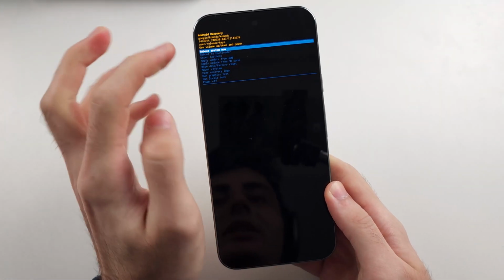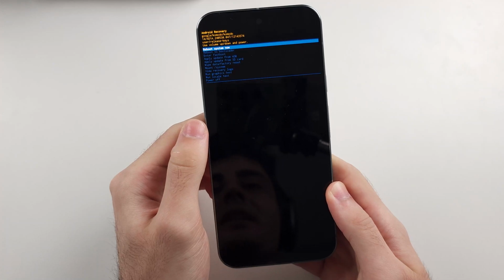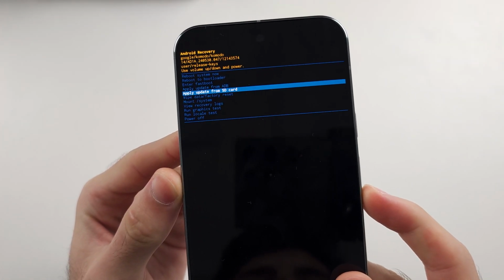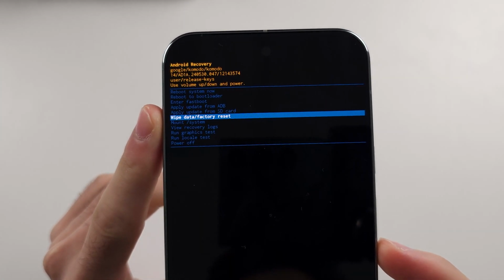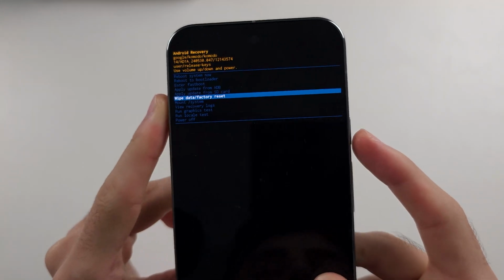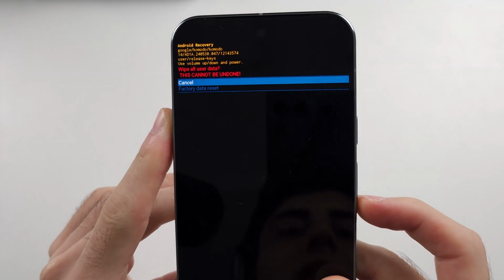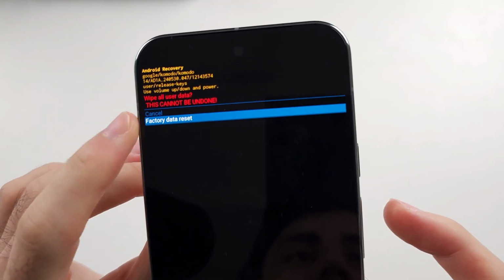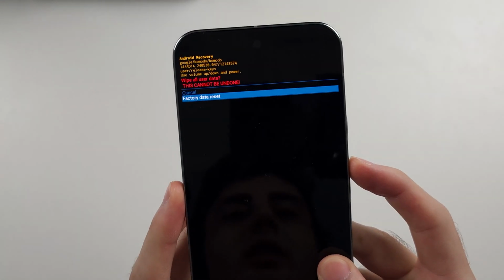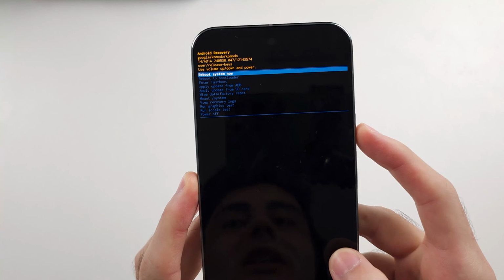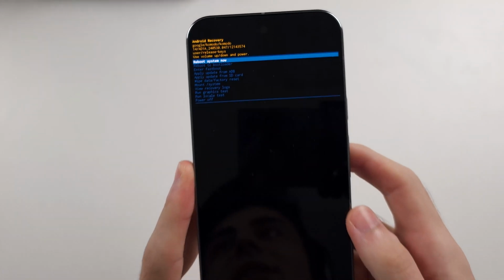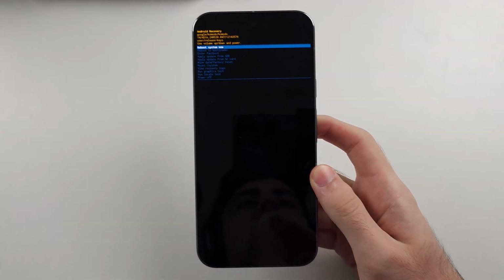Inside of the screen, the touch screen doesn't work. So we need to click volume down and keep on clicking until we are on wipe data / factory reset, and then click the power button to select the option. Then click volume down and then click the power button to initiate the factory data reset. So once that is done, it will bring you back to this screen. Just click the power button to reboot your system and it should be stock Android now.